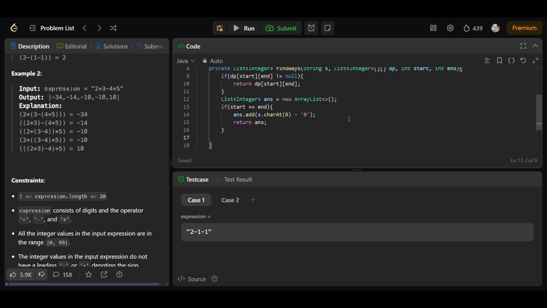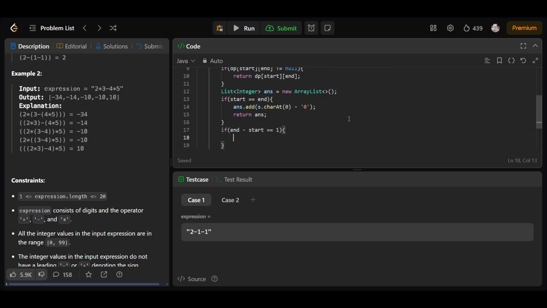Okay, but in the edge case, let's say we are having a two-digit number, so if end minus start is equal to 1, then again we'll be combining this particular two-digit number. Let's call it the number at the tens position, that will be equal to s.charAt(start) minus 0.